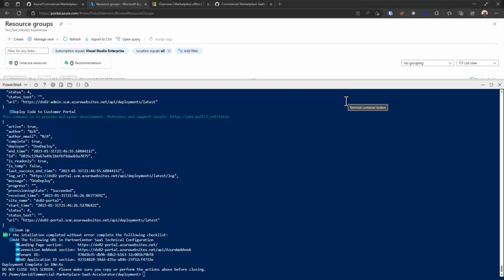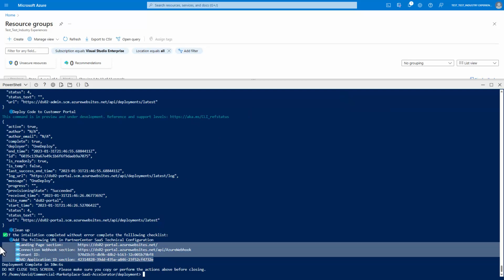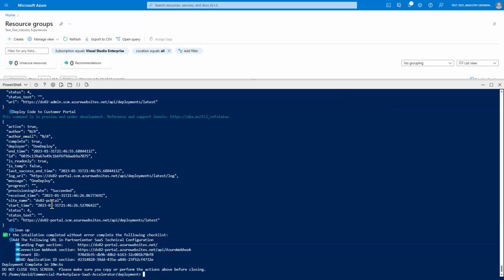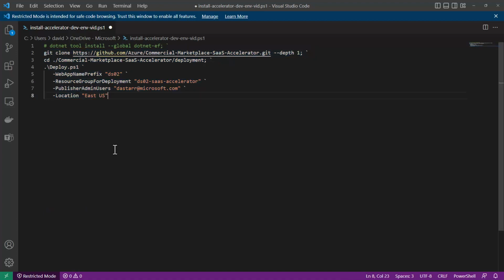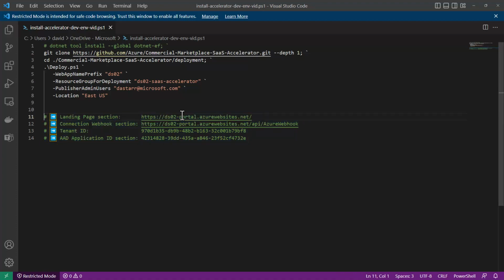Great, as you can see, my script has finished running, and there are some really important values that I want to capture that are output at the end of this script run. So I'm going to copy those and put them into my install script file just so that I have a place to keep them. And I will comment those out. There we go. So what we've just been given are all of the things that we need to set up Partner Center. So that's actually the next step along the way.